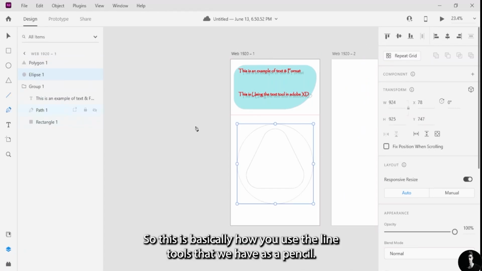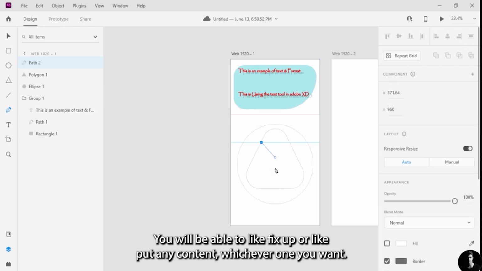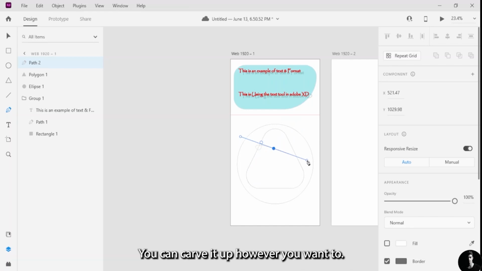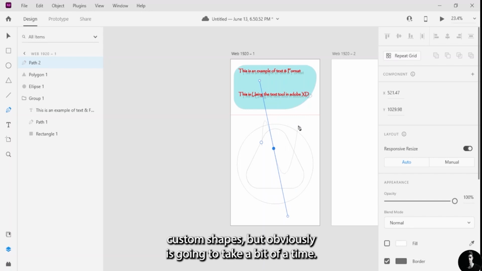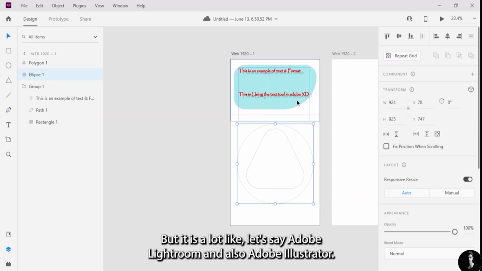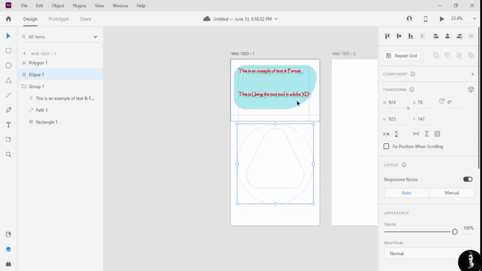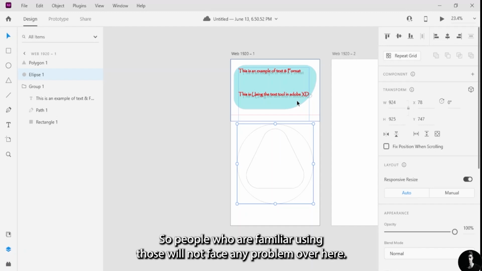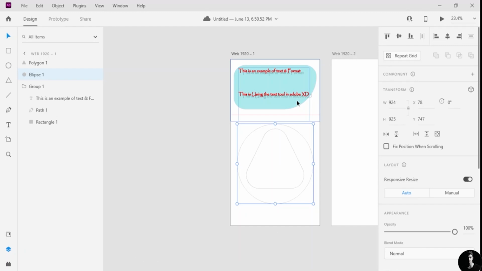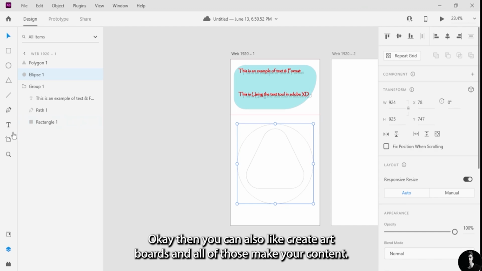Okay. Then we have the pen tool. You will be able to fix up or put any content, whichever one you want. You can curve it up however you want to. So this basically helps you to create custom shapes, but obviously it's going to take a bit of time, but it is a lot like, let's say, Adobe Lightroom and also Adobe Illustrator. So people who are familiar using those will not face any problem over here. Okay. Then you can also create artboards and all of those, make your content.